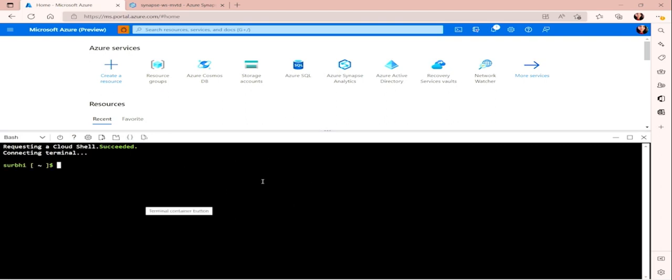And this is an interactive shell that you get with your Azure portal with Bash and PowerShell CLI, so that you can interact with your Azure services without any authentication. It's a really good one. You should check it out if you haven't yet.